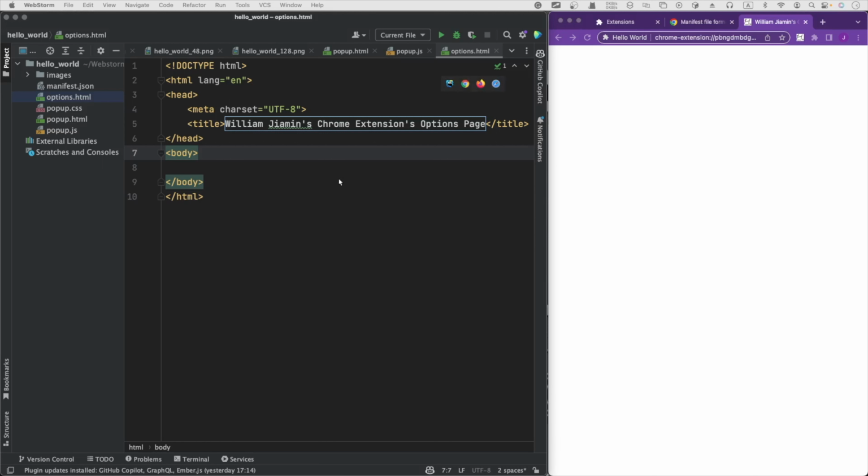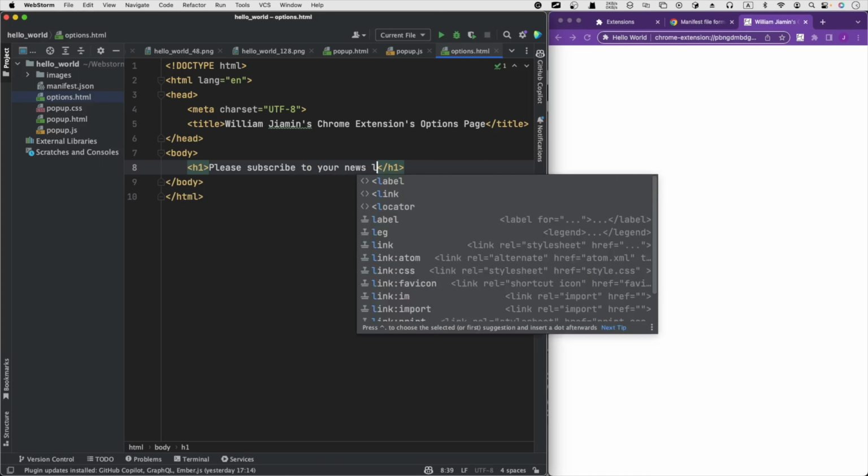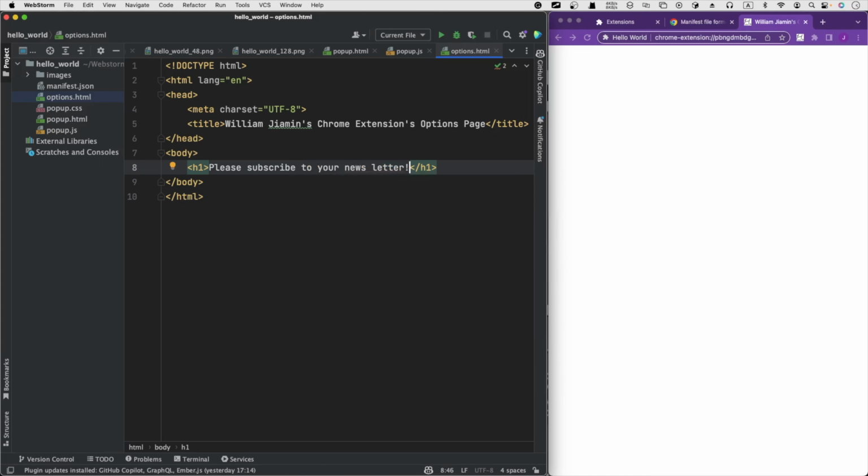So essentially you can use the same method to write the options.html just as you write the popup.css, the HTML, the JavaScript. Okay, so maybe inside the body, let's just say something. Let me just add an h1 here, saying please subscribe to our newsletter, something like that. So just a sort of placeholder. You guys know what I'm doing here. So let me refresh it. Please subscribe to our, not your, our newsletter.